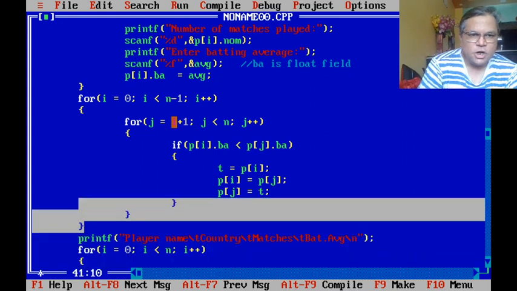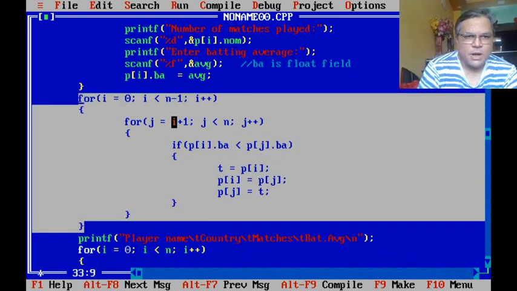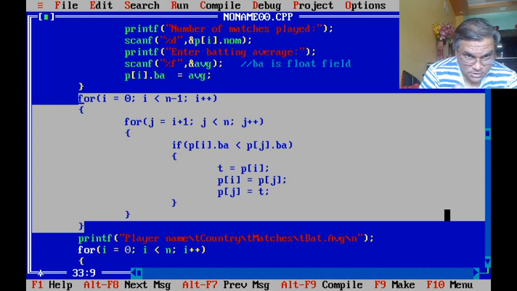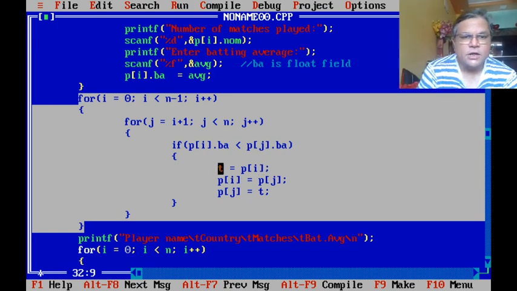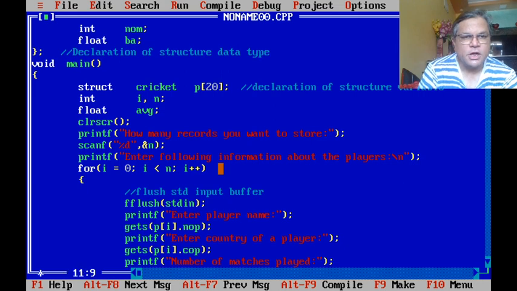Now if I wanted to have this code as a part of my program, we need additional variables. The additional variables required are integer variable j and a temporary variable t. But t is used for storing a record. That means it should be of type structure. So we will declare these two variables at the beginning.